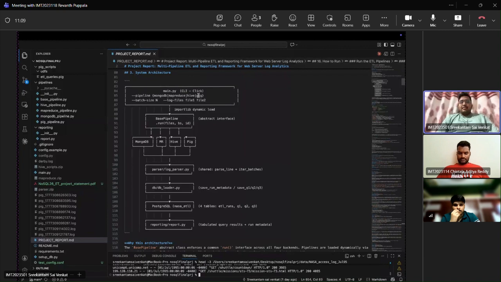Here is the project structure. The entry point is main.py. The user selects one of the 4 pipelines at the command line itself. All 4 pipelines share the same parser, which is log_parser.py, and the results are stored in the same database, through dbloader.py. Our dataset is NASA HTTP web server logs from July and August 1995, which has an approximate tally of 3.5 million lines and also has 33 anonymous lines.